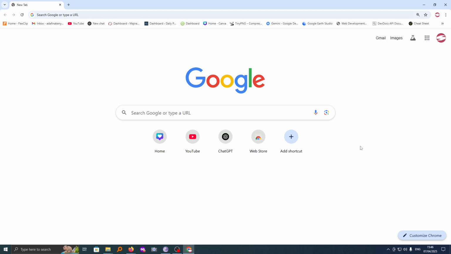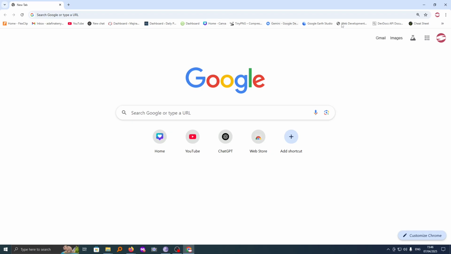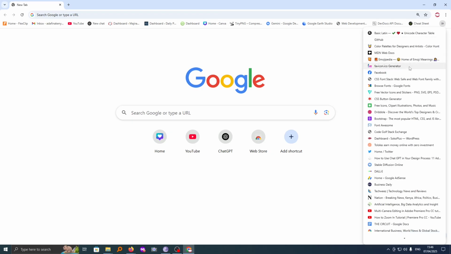In this video, I'm going to show you how you can rearrange bookmarks on your Google Chrome browser. As you can see, I have quite a number of websites that I bookmarked on my Google Chrome, and the list is quite long, and you can see others are even here. So I can go ahead and rearrange these bookmarks by moving them to a specific position.